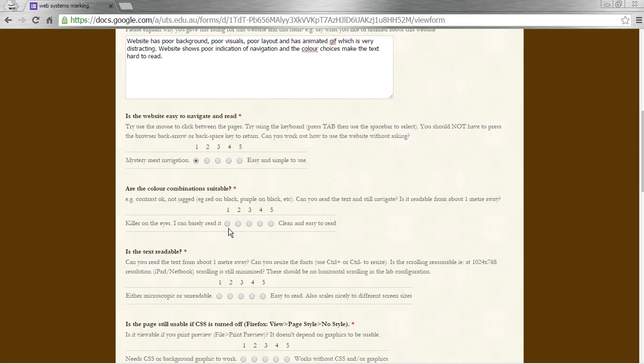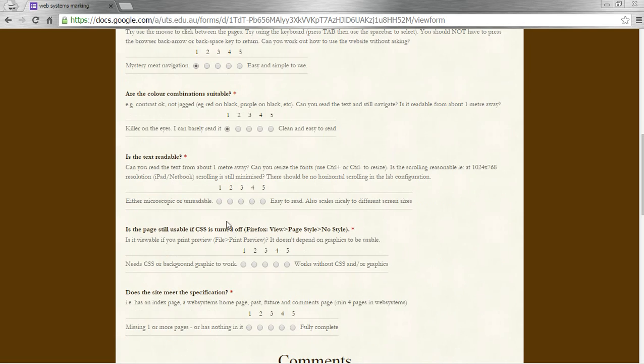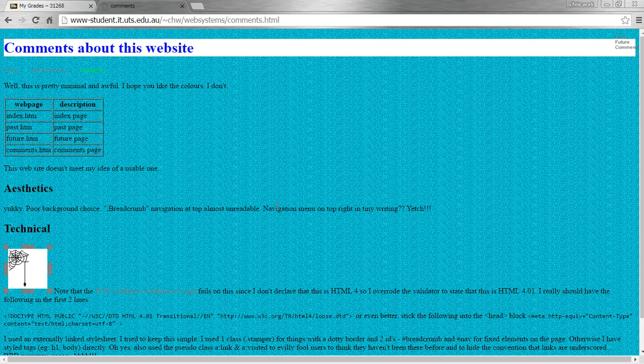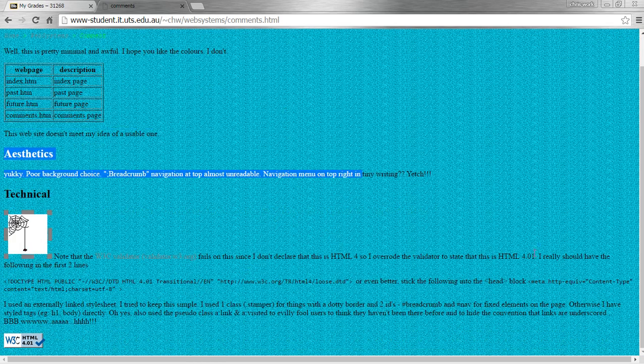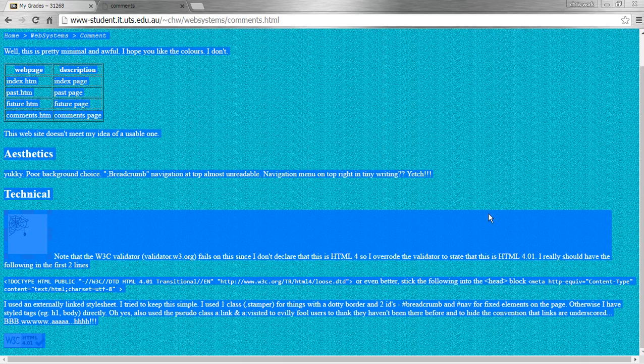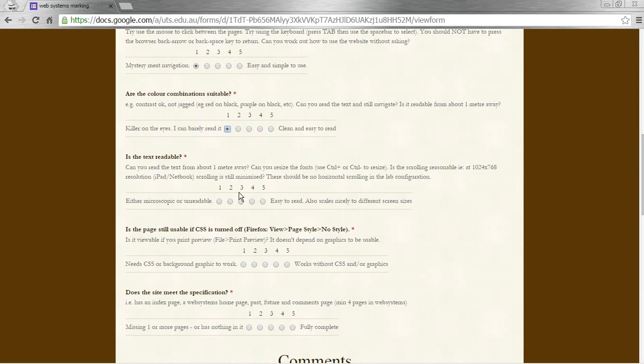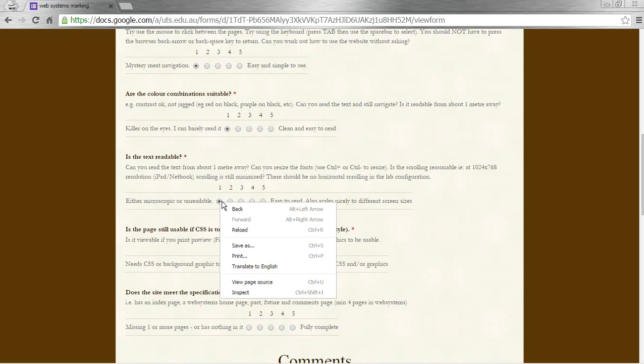Are the colour combinations bad? Is text readable? No, there's a lot of grey on that background, so you can't really see it. Grey does not make a good choice. In fact, it turns out if you highlight everything, it's easier to read. Let's take a look. So I say it's basically unreadable.